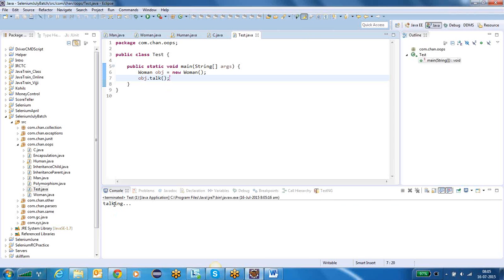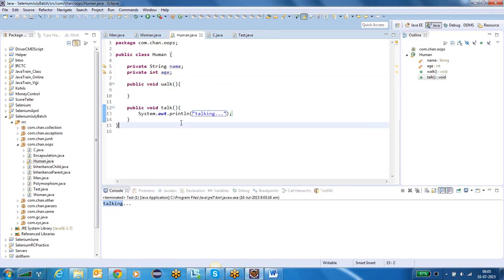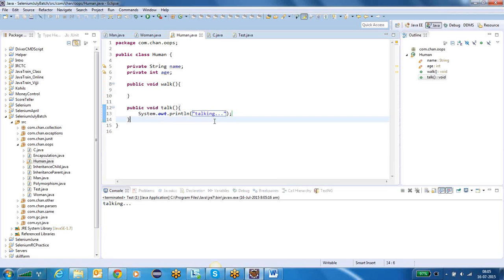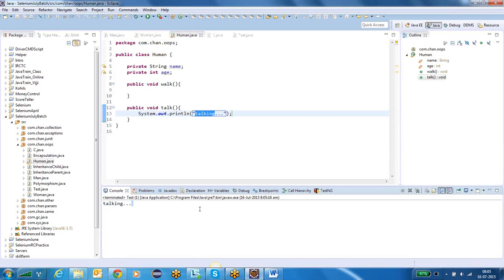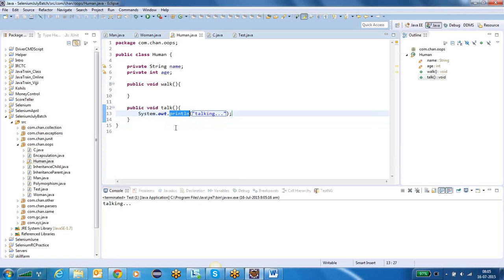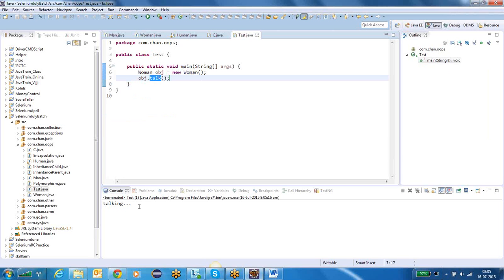So what it is printing? Talking it is printing because in talk method I am printing talking. System.out.println means that message will be printed to the console. Whatever the message I will give you here, that will be printed to the console. That's the purpose of the System.out.println. Now, since I placed the talking here, if I call talk method, then that is printing. Okay, that's good.